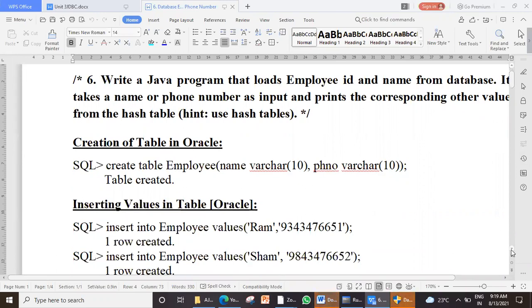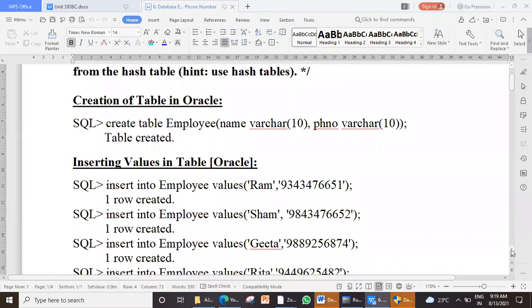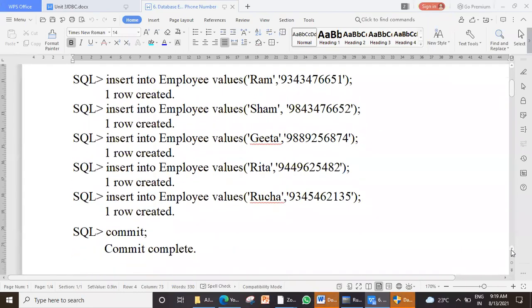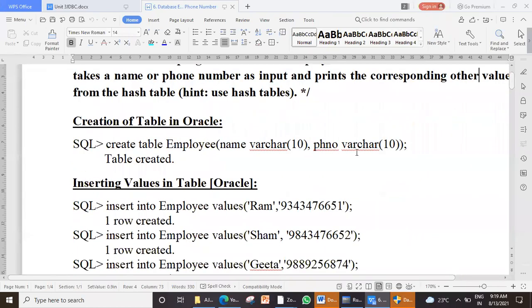When number is given, that number's name should be printed, and when name is given, number should be printed. So I just want you to glance at the program so that you get an idea of what exactly JDBC is here. We have created a table in Oracle. You can see inserting values. I think these lines are clear to you, how to create a table.